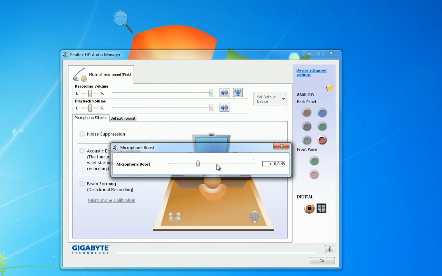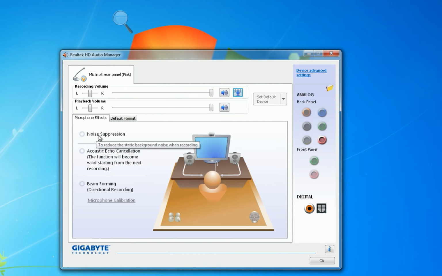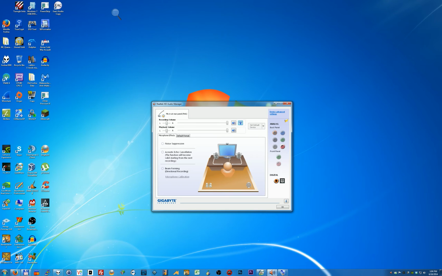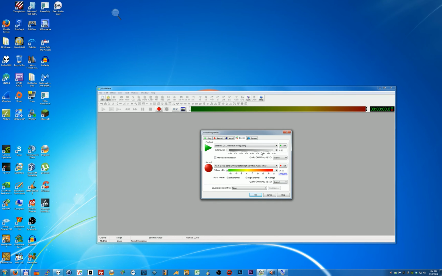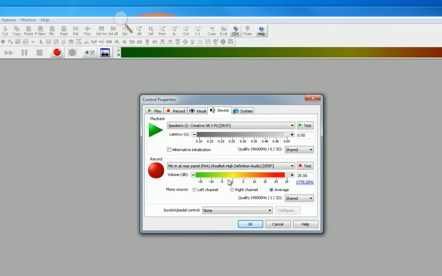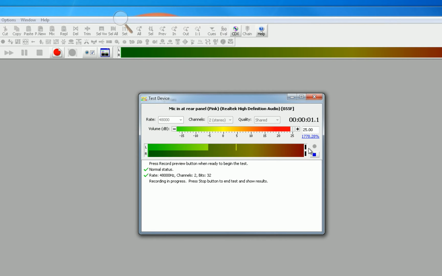Here's your microphone boost. It sounds pretty terrible at 30 decibels. And then you got these other things like noise suppression, acoustic echo cancellation, beamforming, whatever. I typically don't have this stuff on. I don't want anything to do with that, but let me show you what happens. So we'll open Goldwave here. We'll go to this little test button. Device. Mic. This is the Realtek high definition microphone, whatever. I'll hit test. Record. Hello. See, this is the left channel only, and that's what you've been hearing me on.